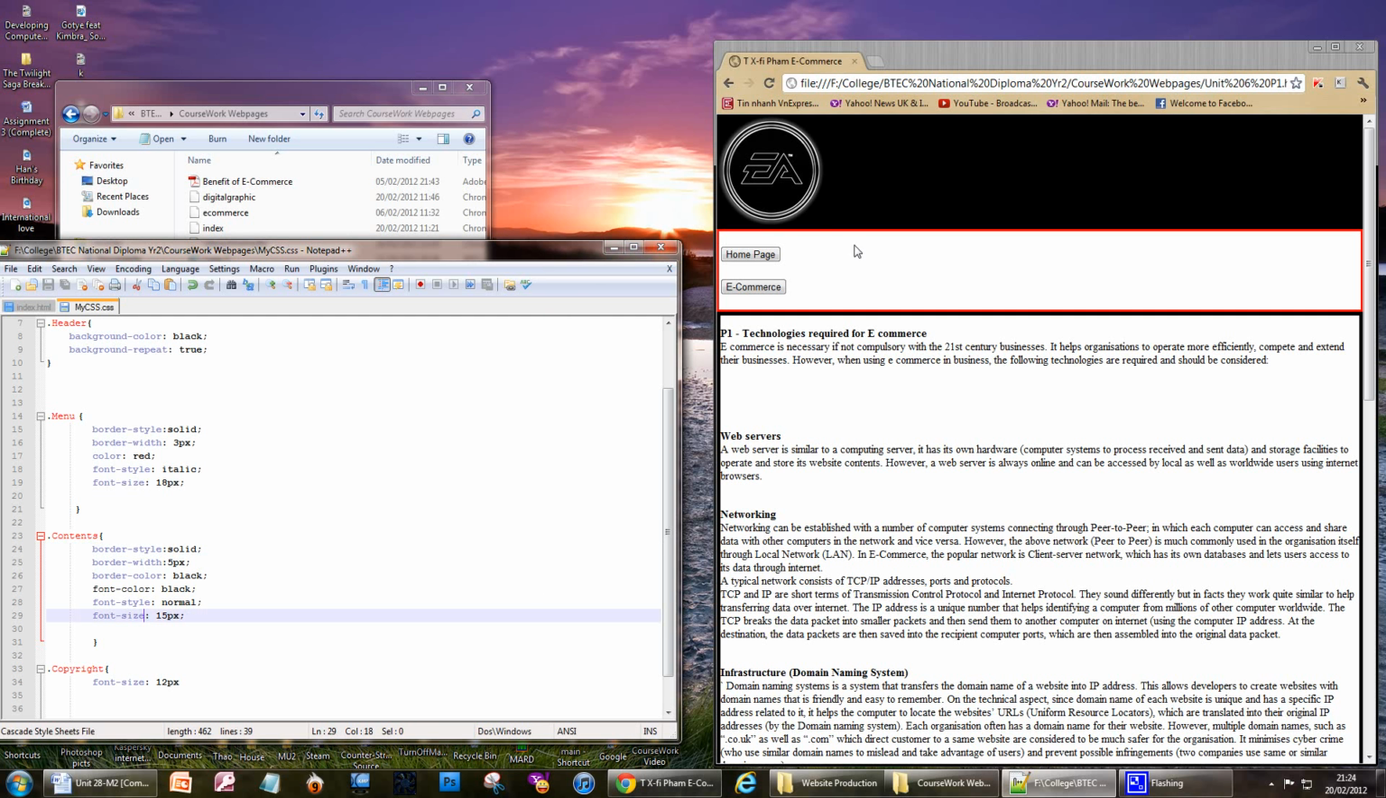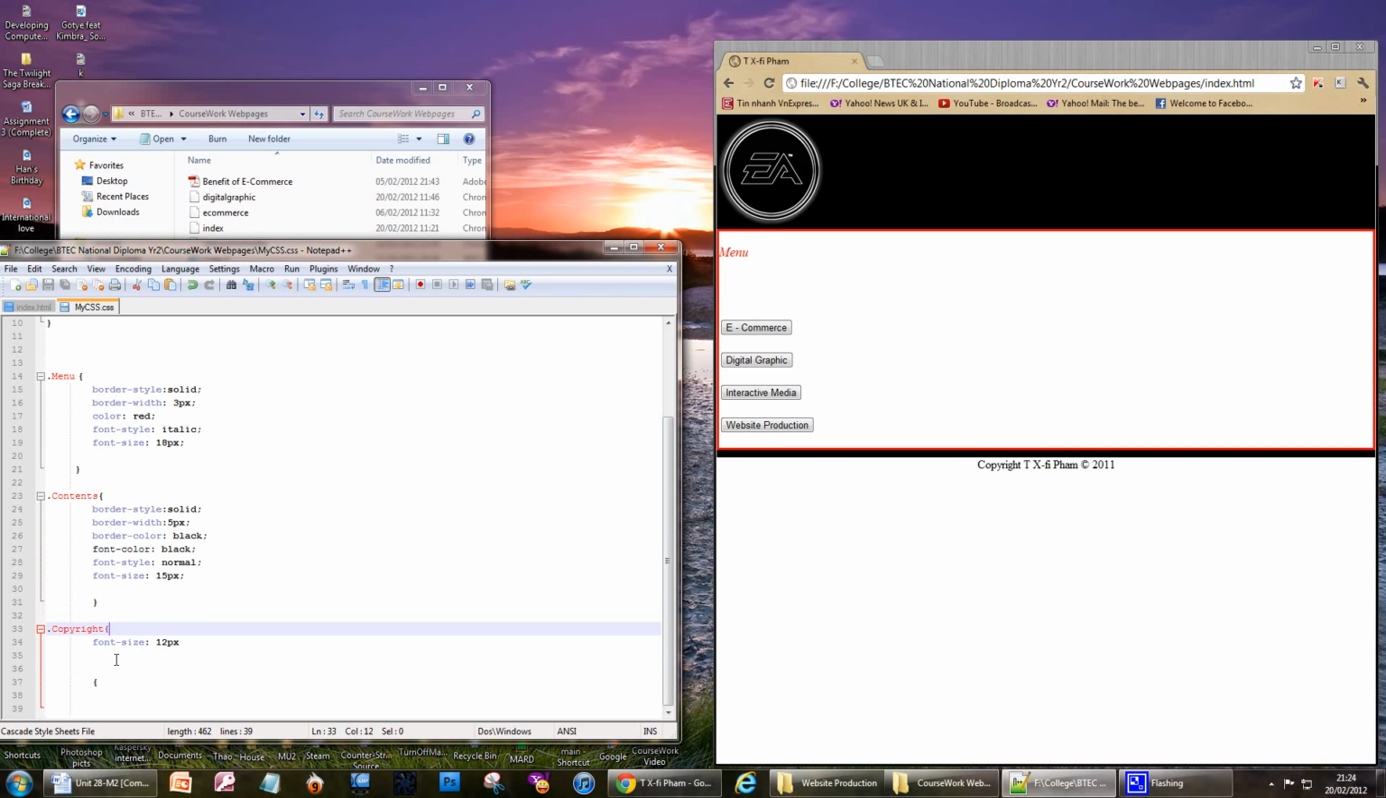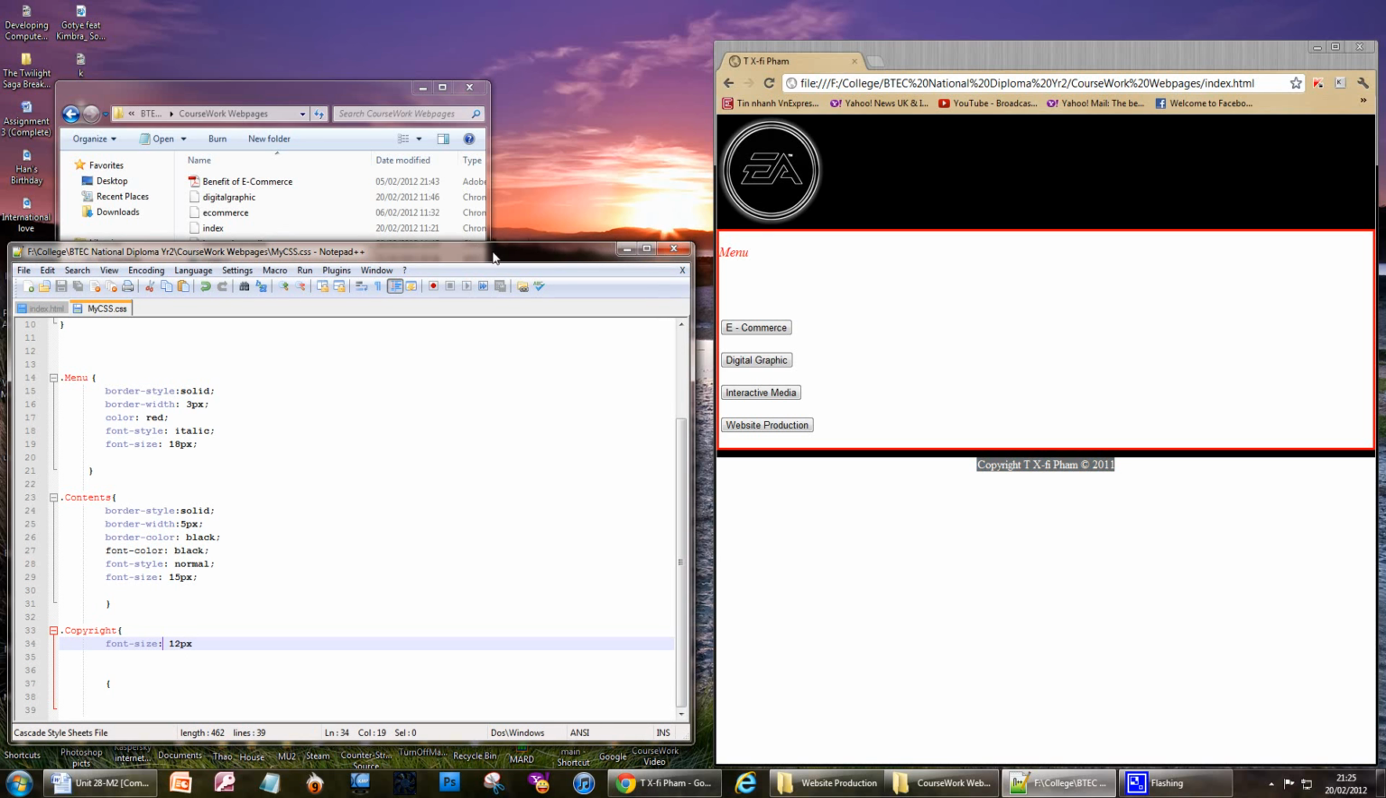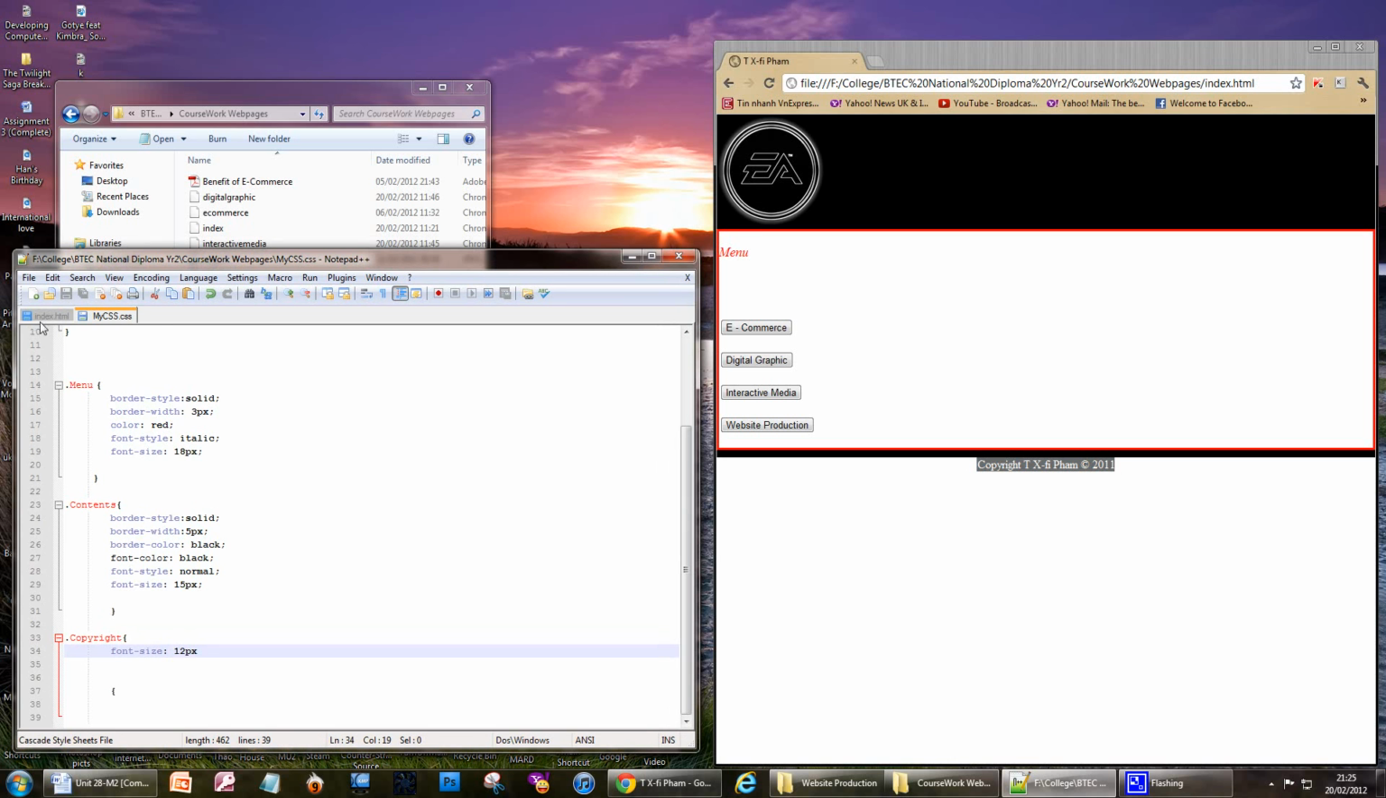Let's go back to the home page so I can explain the next section of my CSS. The next section of my CSS is called copyright, which gives the user the copyright information about the web page, and in some cases it also gives the privacy policy of the company. The font size of the copyright is 12 pixels. Okay, let's go back to my HTML, which is the index page you're seeing now on the screen.